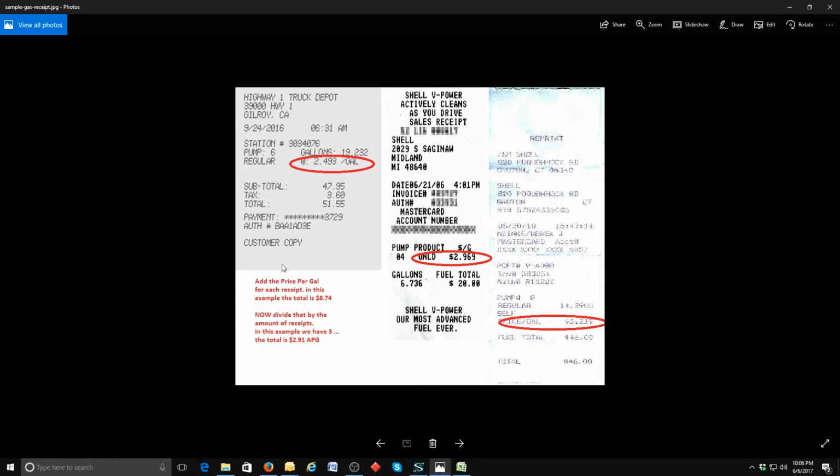So we have 3. We're going to add those 3 together. We're going to add 249, 296, and 329. Your total should be 874. Now we're going to divide this number by the amount of receipts we have. In this case, we have 3 receipts, so we're going to divide 874 by 3, and your average price per gallon you paid will be $2.91. That's how you get your average price per gallon.